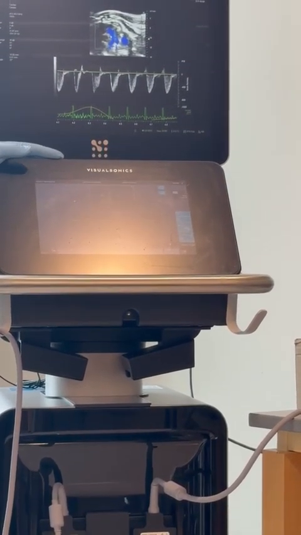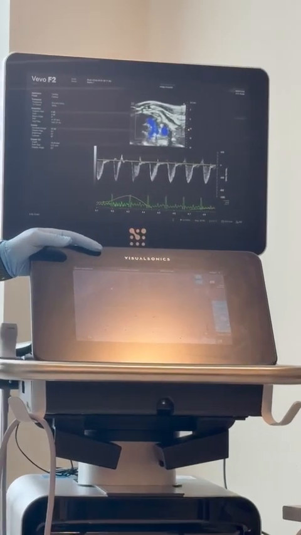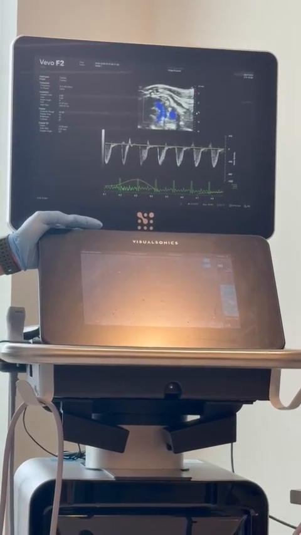Put it in line with flow, and that's another reason why I always use a color overlay, because that gives me a sense of direction of my velocity. If not, your measurements are off.